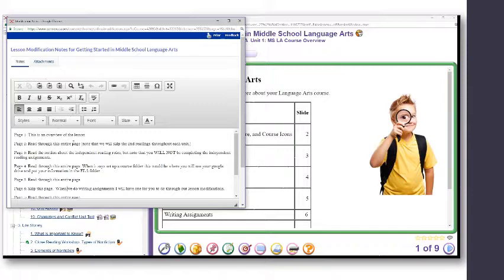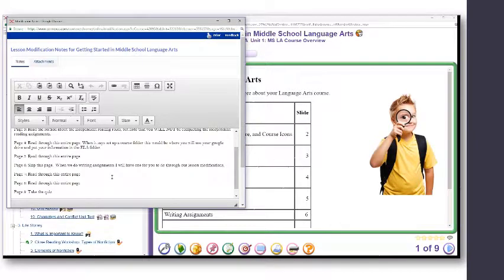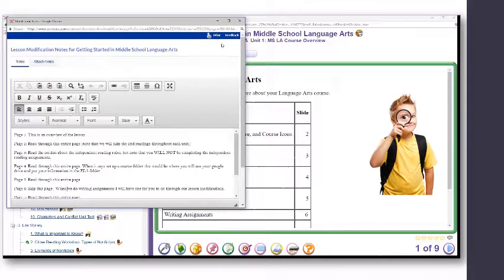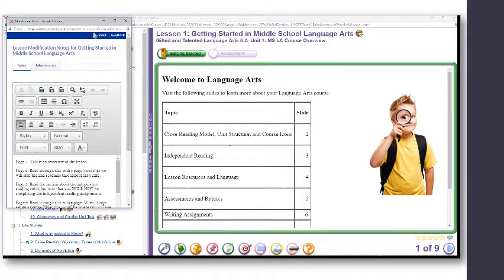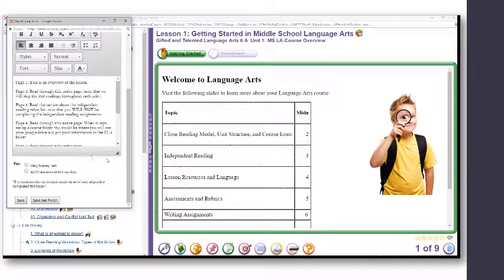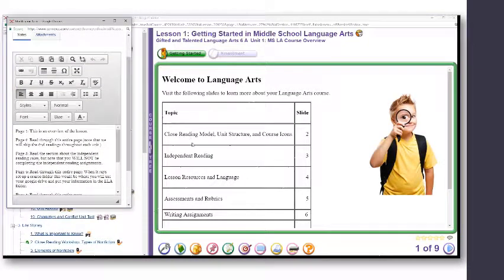So page 1, this is just an overview. Page 2, what do I do? Read through the entire page. Page 3, what do I do? Etc. So it's very, very important that you read your lesson modifications for every single lesson. That's always step 1 when you open up your lesson. Okay? So I'm going to put that over here so I can watch that, and then I'm going to look at my lessons.